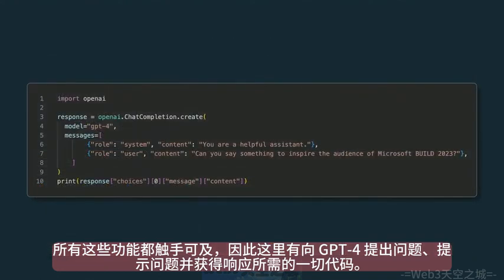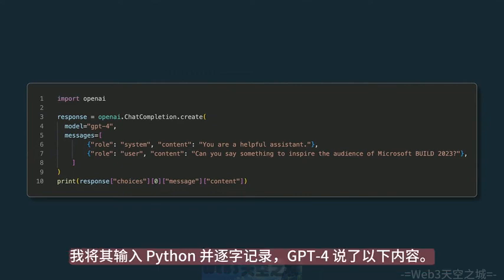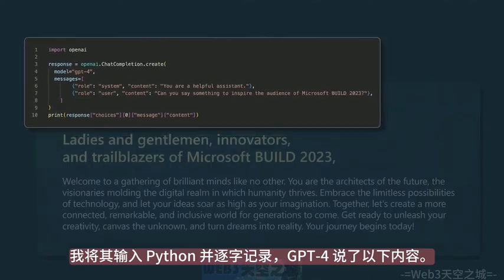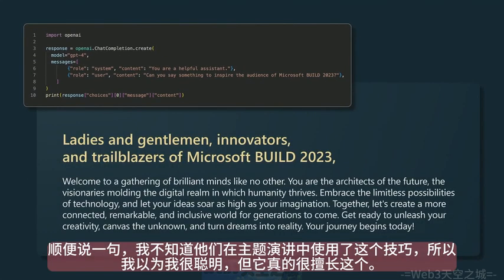So here's everything that's needed in terms of code to ask GPT-4 a question, to prompt it and get a response. In this case, I said, can you say something to inspire the audience of Microsoft Build 2023? And I just punched this into Python, and verbatim, GPT-4 said the following. And by the way, I did not know that they used this trick in the keynote, so I thought I was being clever, but it is really good at this.